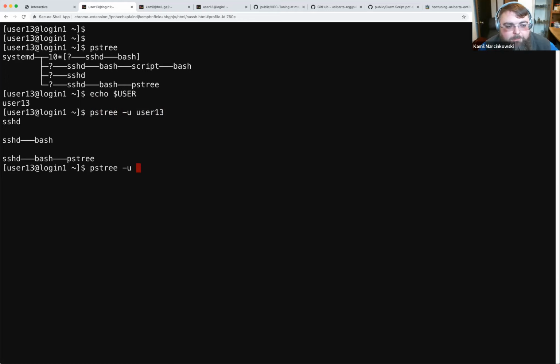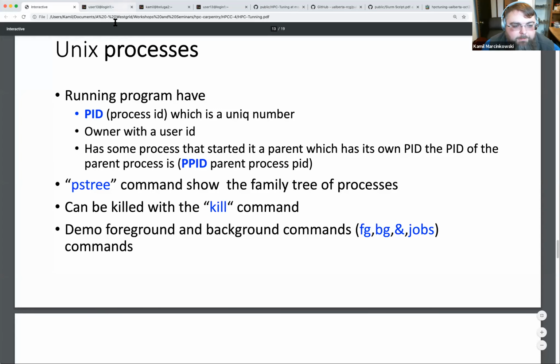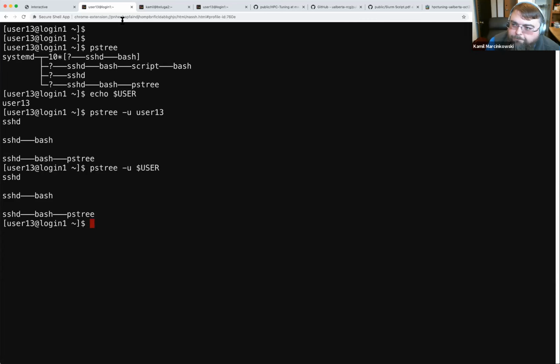If you do user13, it will show mine. If you do yours, it will show yours. But we could just tell the program to use whatever is in USER. In this case, for me, it will be user13, but for you, it will be whatever your username is. So here we could see this information. So, okay. The ps command shows the processes as well.